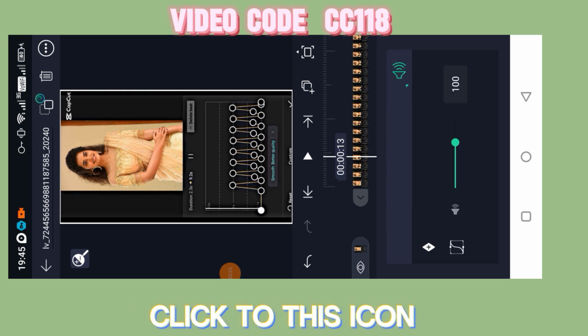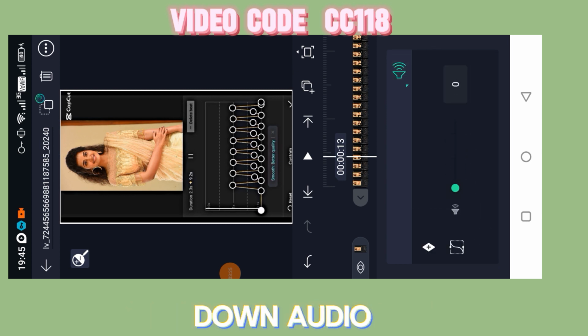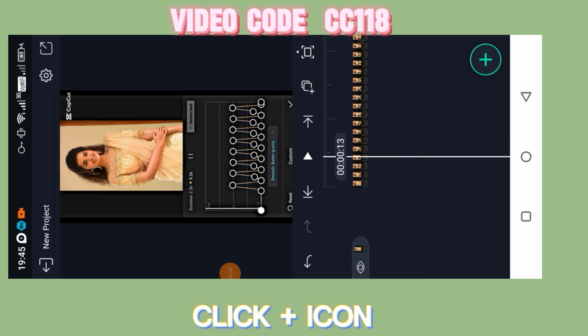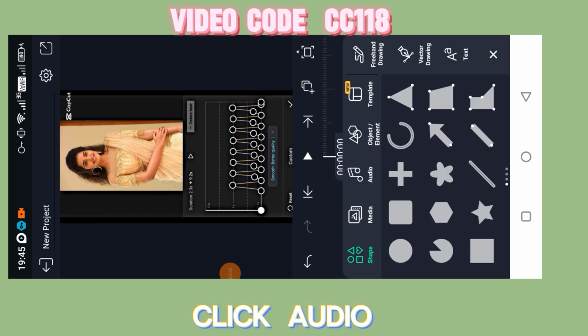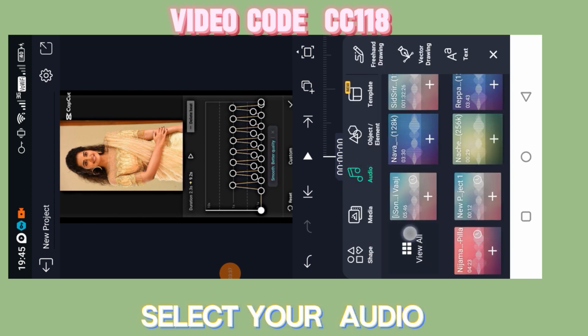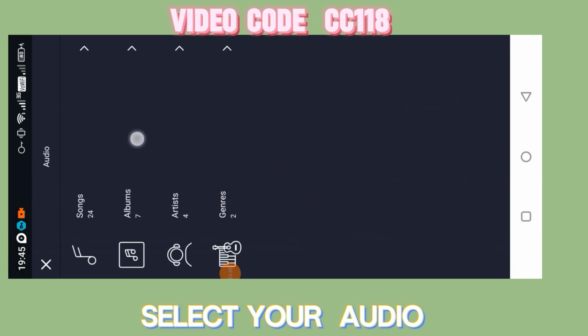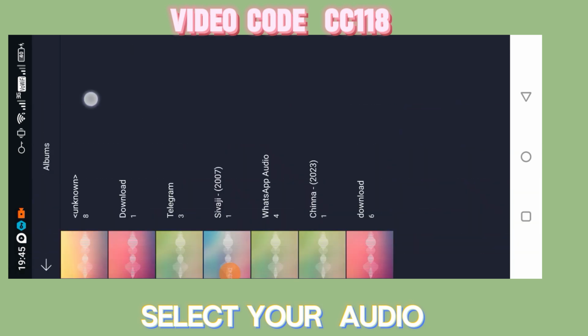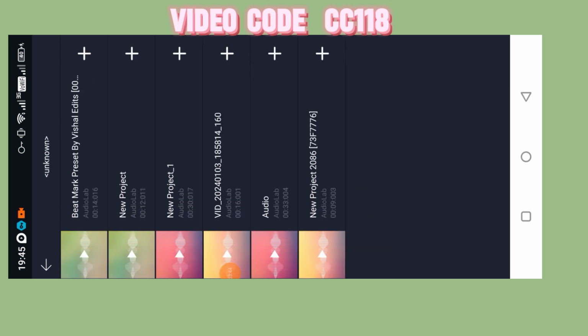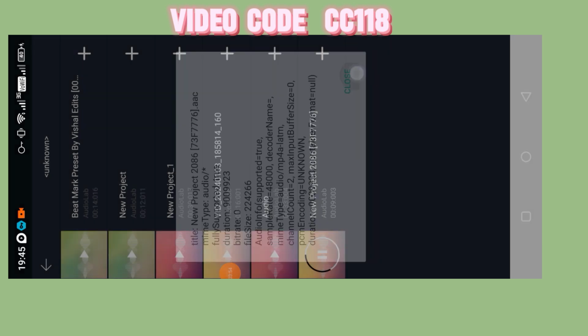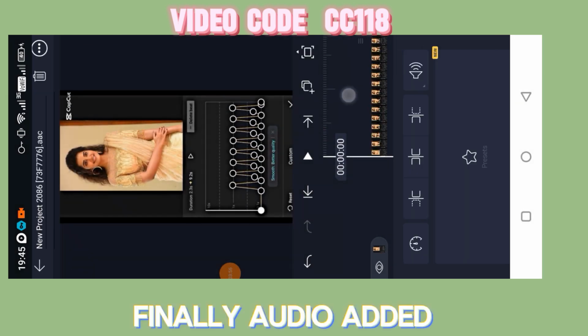Click this icon. Down, audio. Click the plus icon. Click audio. Select your audio. Finally, the audio is added.